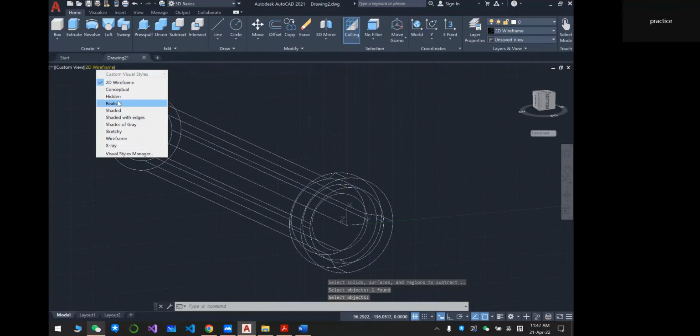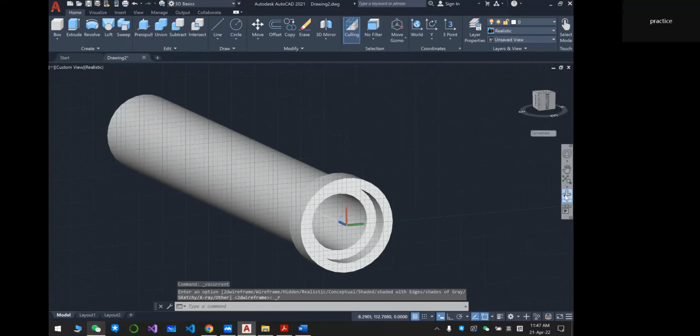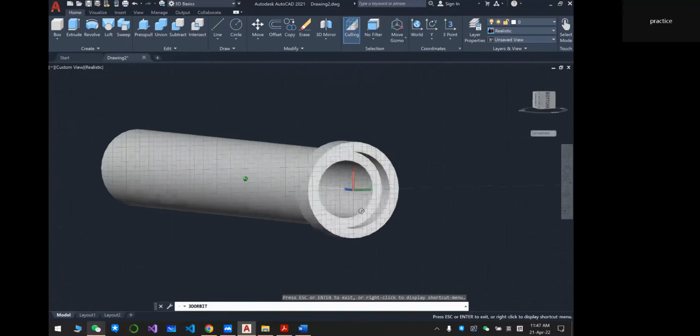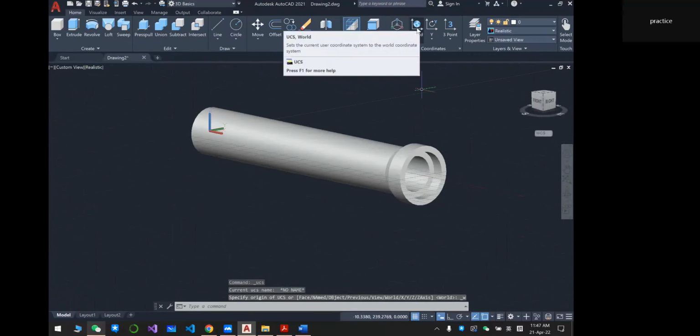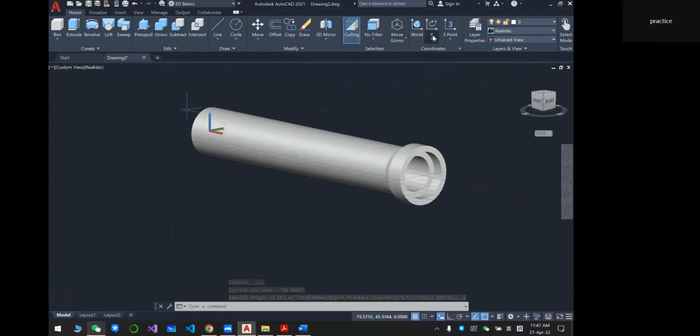So we use realistic. Yes, okay. This is a right shape. It's a right shape, and then we change the coordinate system back into the original, into the world.